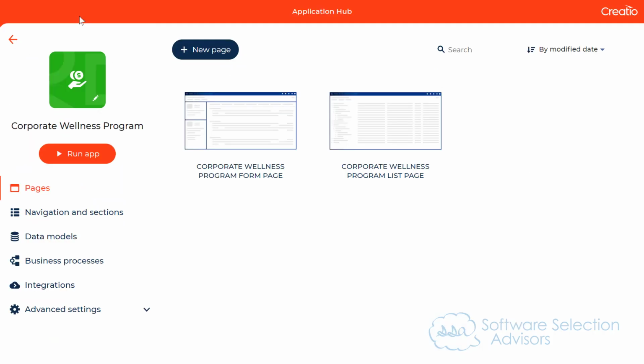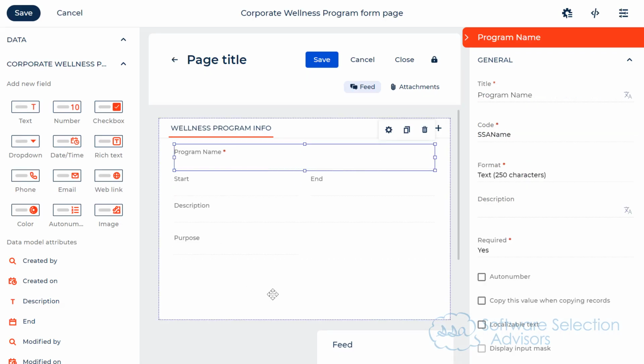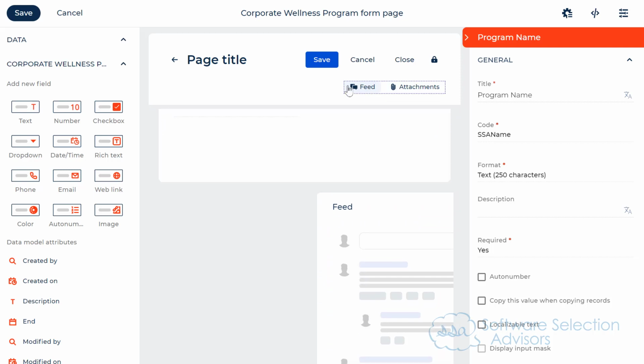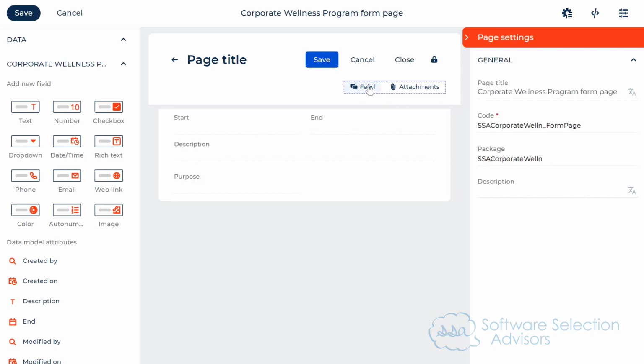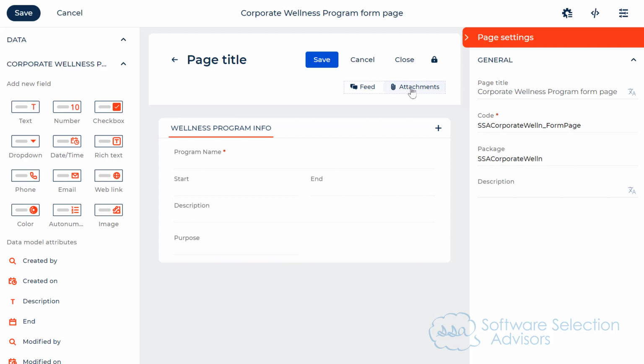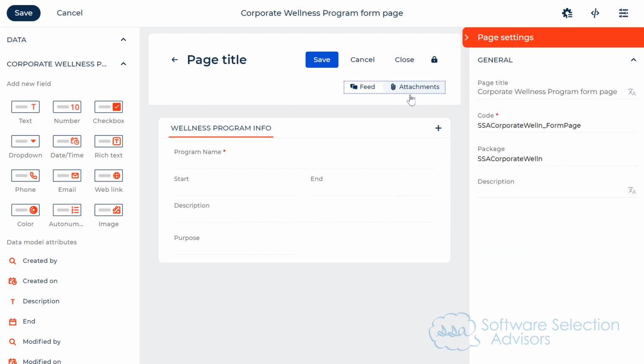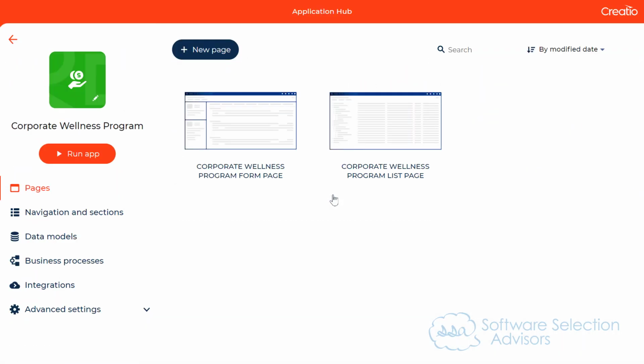We can close out of this. And if we open this back up, we can now see again our corporate wellness page and how it was laid out. Now again, the feed's going to keep coming back every single time, because if you press the feed button, it's going to show up. If you click it, it goes away. Same thing with the attachments. That'll pop up if you want to see it there too. Okay, I don't have anything to do there. So that's one object created, one piece.